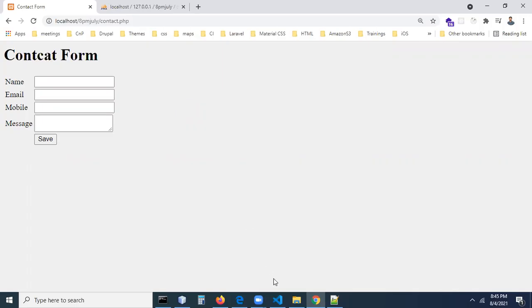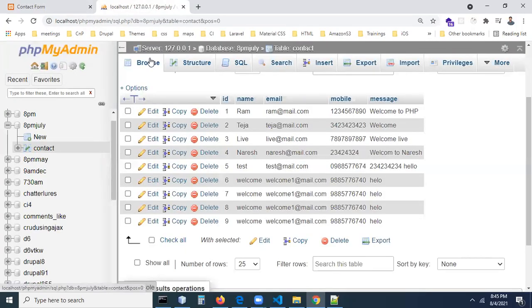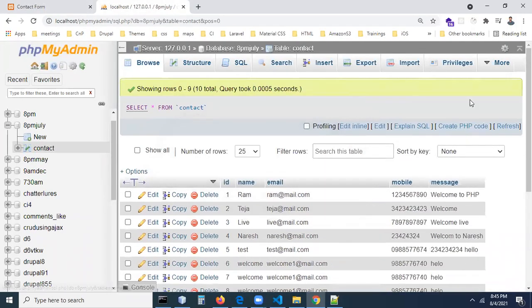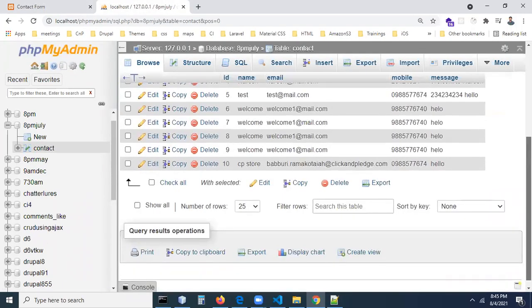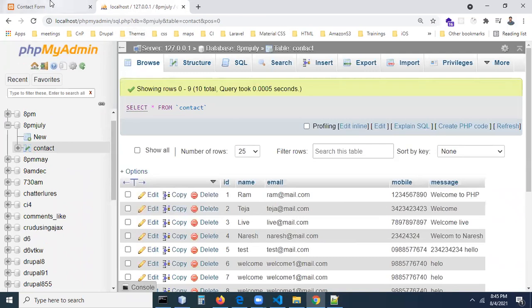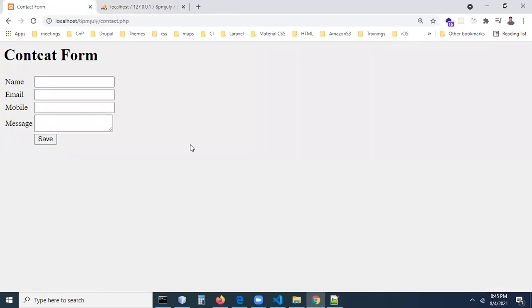Okay. Anyhow, this is a great thing, right? So we are able to submit the data into the database. Yeah, I have almost all 10 records in the table. Yes, perfect. 10 records are there in the table, guys. This is how we can insert the data.